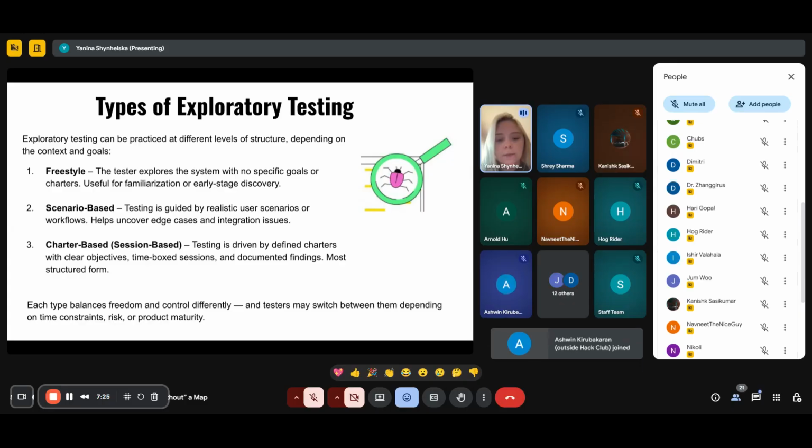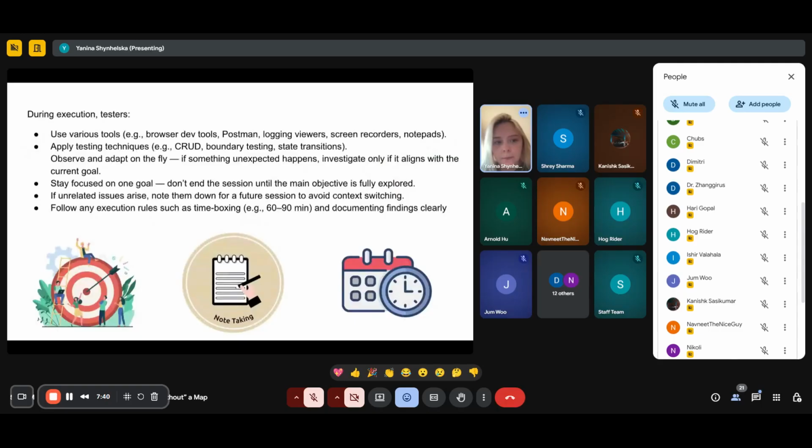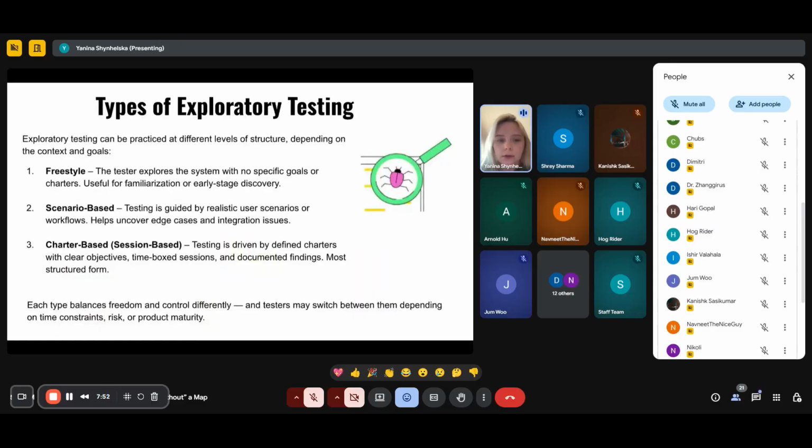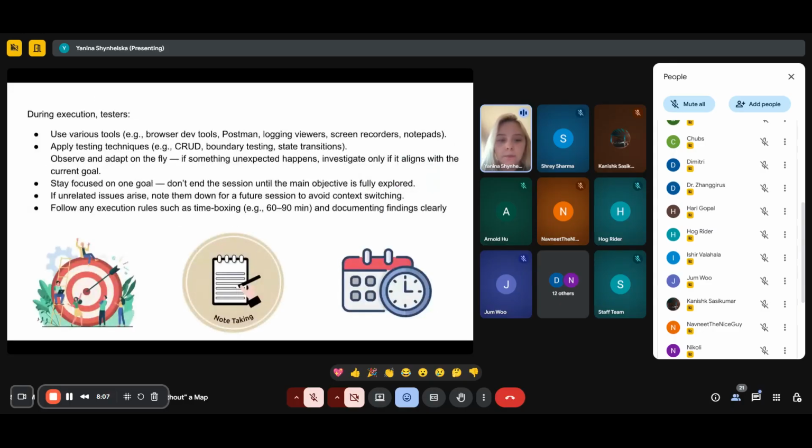Each style gives you some freedom, but you can also focus on each pattern that can be in your app. Next one: the execution style, as I said, can vary and depend on these types of testing. For example, if you have just freestyle, you will not have any preparation for the testing, and you will not have any documentation after the testing. But if you have the second and the third one, you will have some documentation.